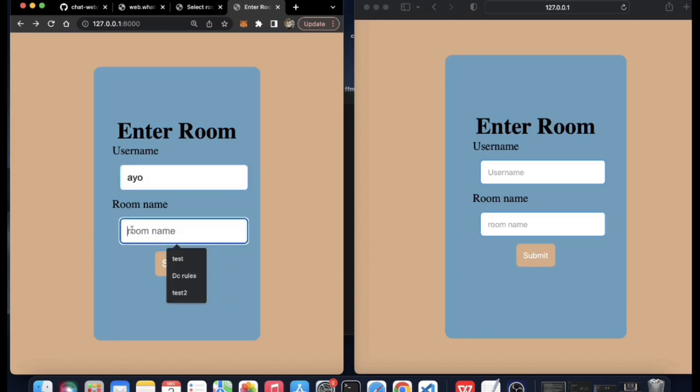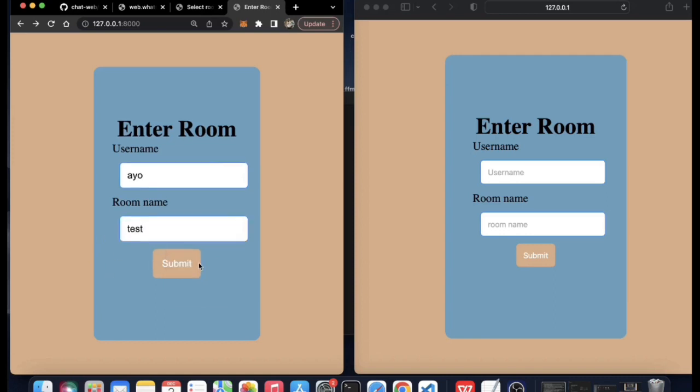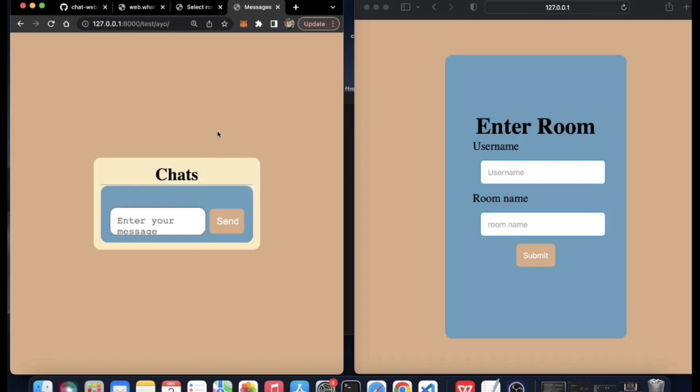and then it asks us to enter a room name. So I'm just going to enter test. So I'm going to hit submit. Now what the program did was it's created a room. It's created the room and named it test.